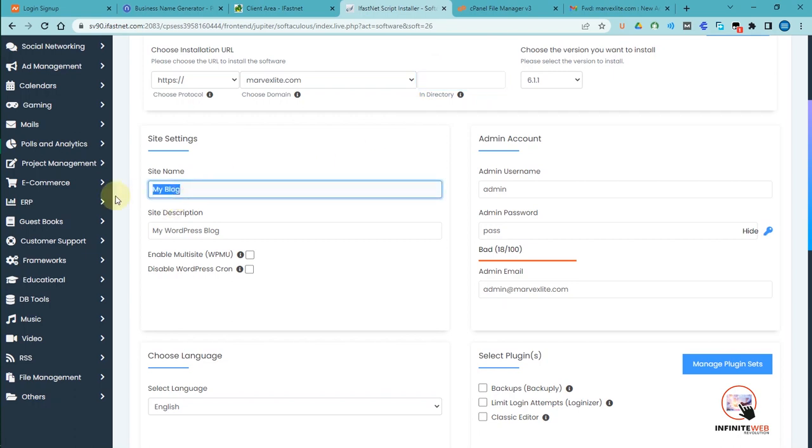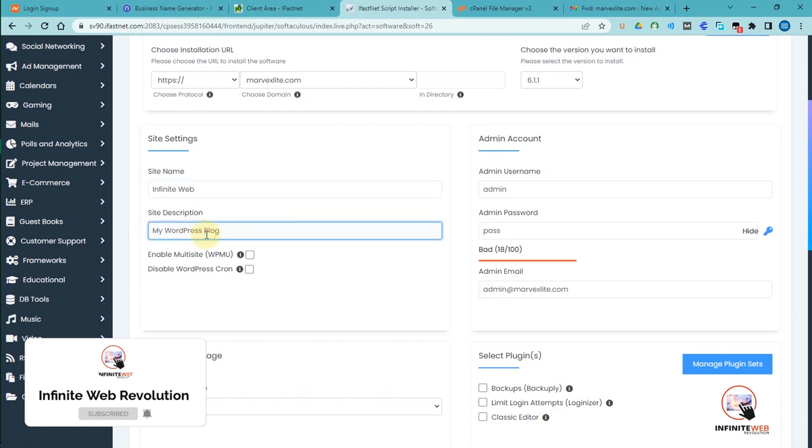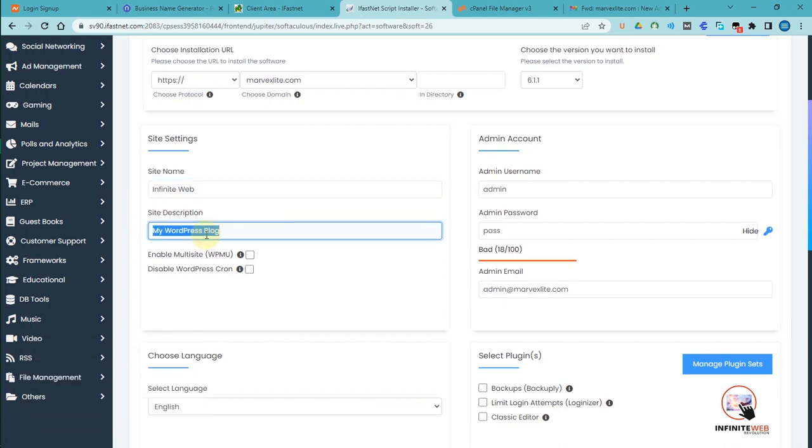So I'm going to be putting this as infinite trial. No, let me just say Infinite Web. I'll put digital marketing agency. So with that, you can create this admin pass.